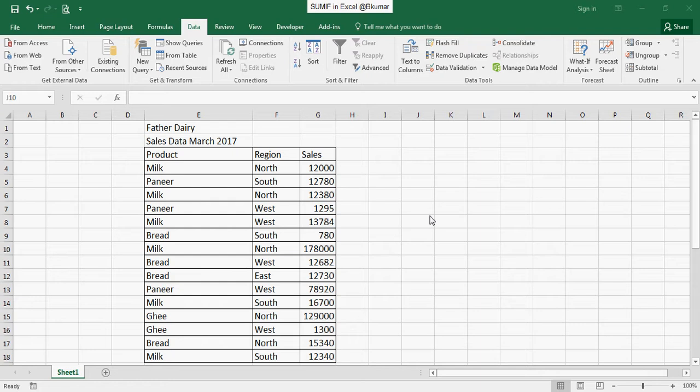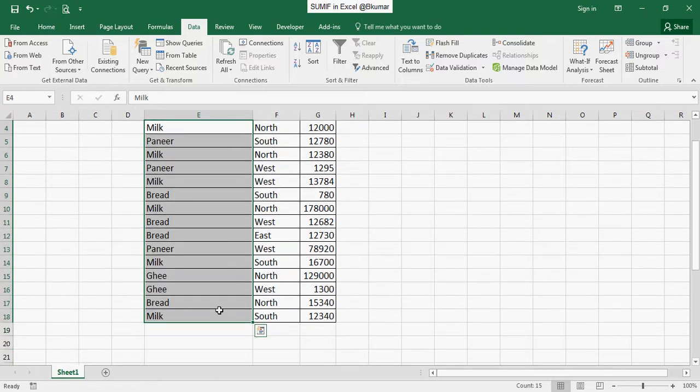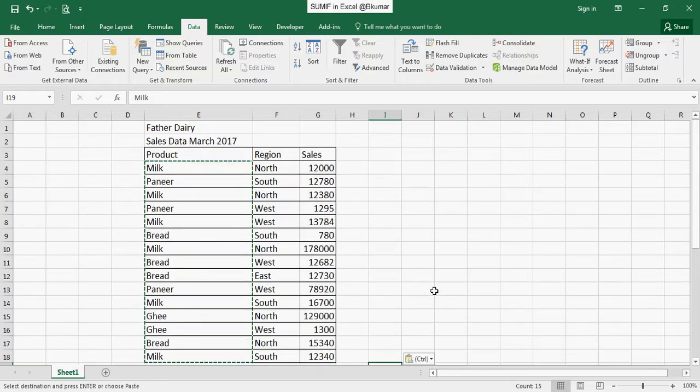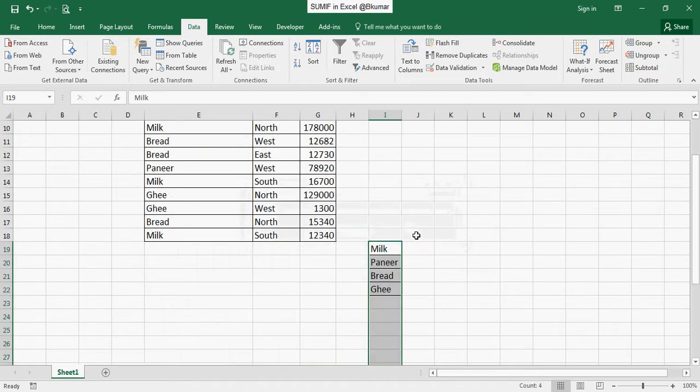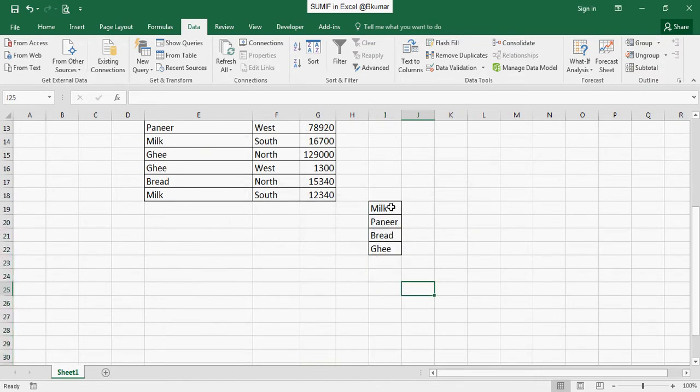So let's try the SUMIF function here. Copy all the product names, paste them here. Go to the Data tab, Remove Duplicates. You can see here only 4 unique product names are there in all this data. Let's try the SUMIF function.